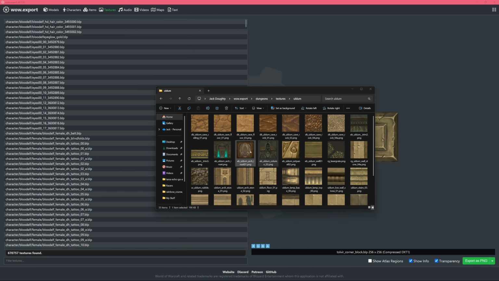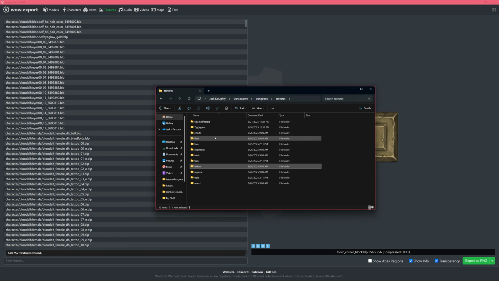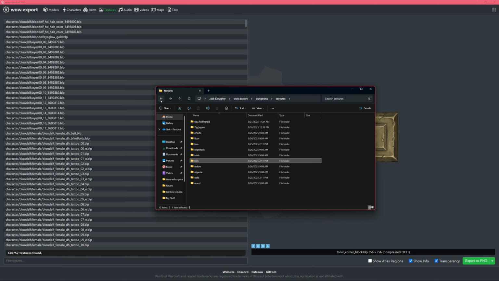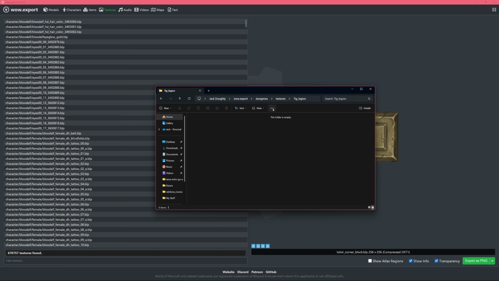Anyways, that's how you get textures. Now I'm sure you probably noticed as well that they didn't all export to the same folder. Just go through and make sure that you get the ones you want. Sometimes it's a bit finicky, but you should be able to get mostly everything you need pretty easily, I would say.